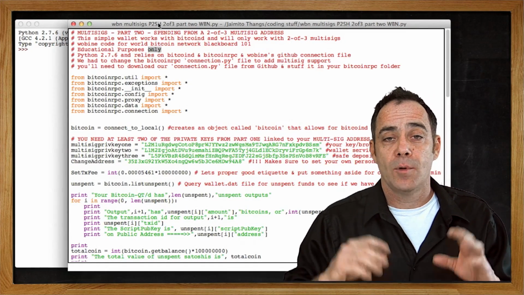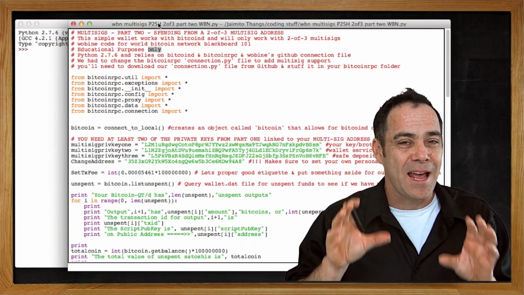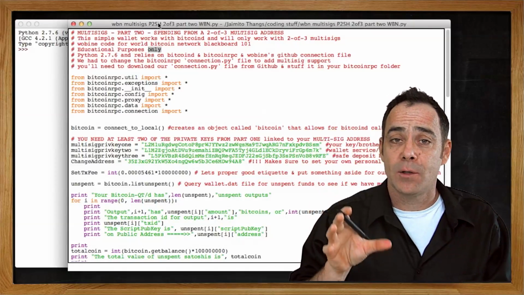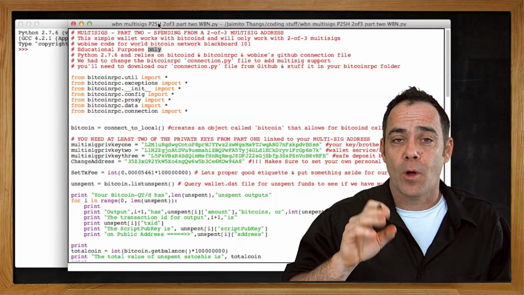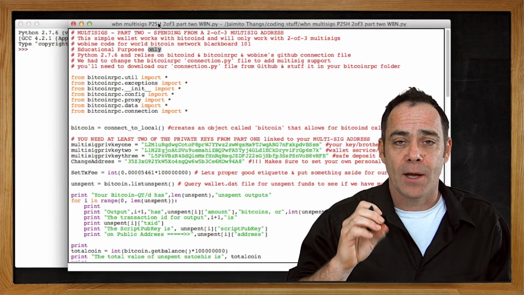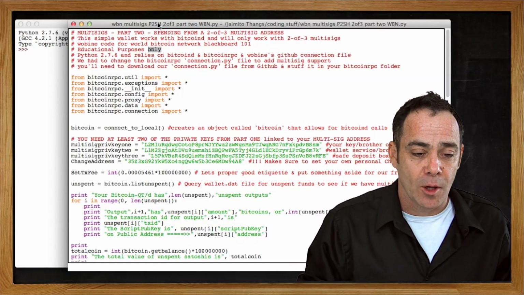Do not start risking lots of money on this. This is not a test net. I'm actually doing this live on the Bitcoin network. So if you're using wallets, please use very, very small amounts. And you'll see that the wallets I use have pretty small amounts.